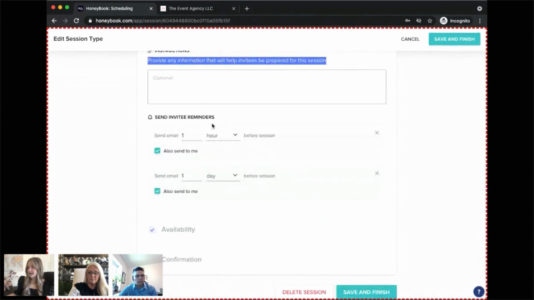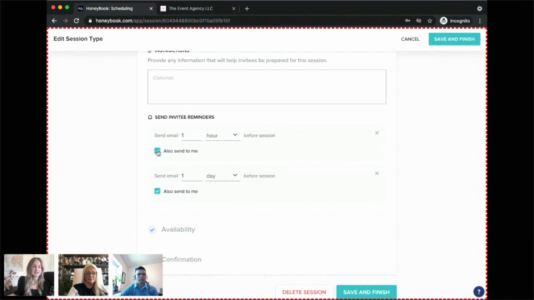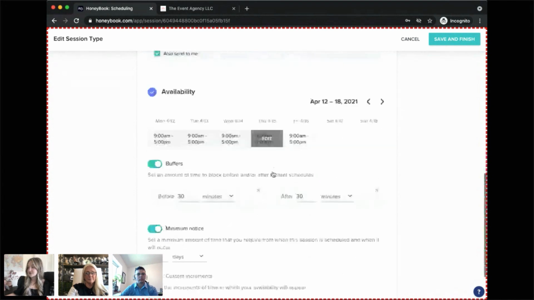So we've got our reminders going out 1 hour and 1 day before. Of course, you can edit these times as you see fit. It's also sending a reminder to Tom. So if he felt like he was getting way too many emails from HoneyBook where he didn't need a reminder because it's already on his calendar or something, he could just uncheck that box. Now we're going down here to availability.